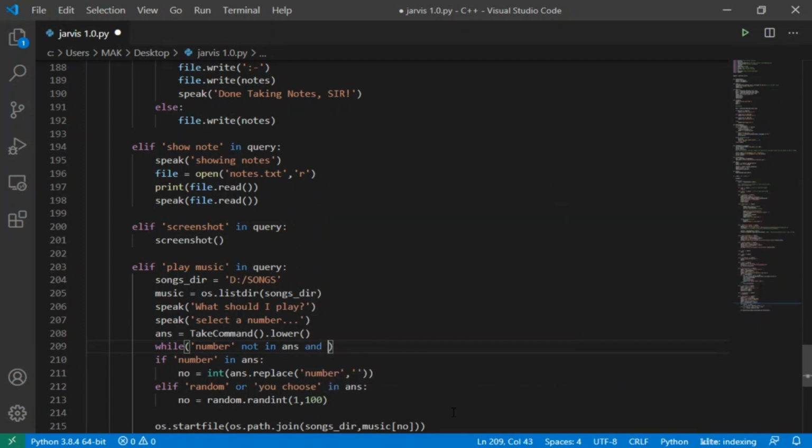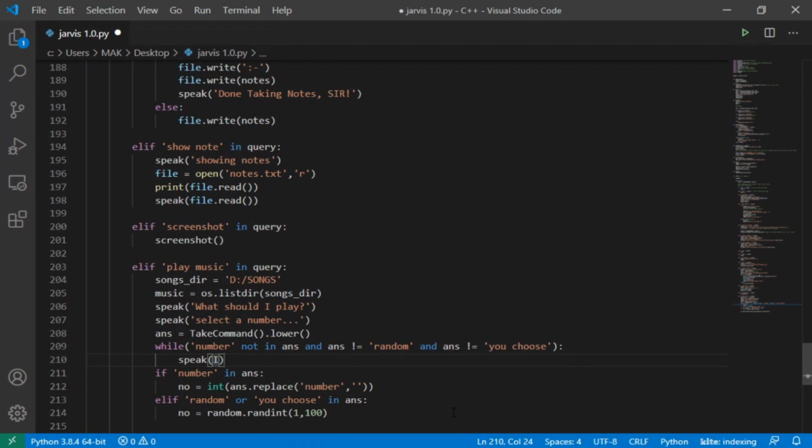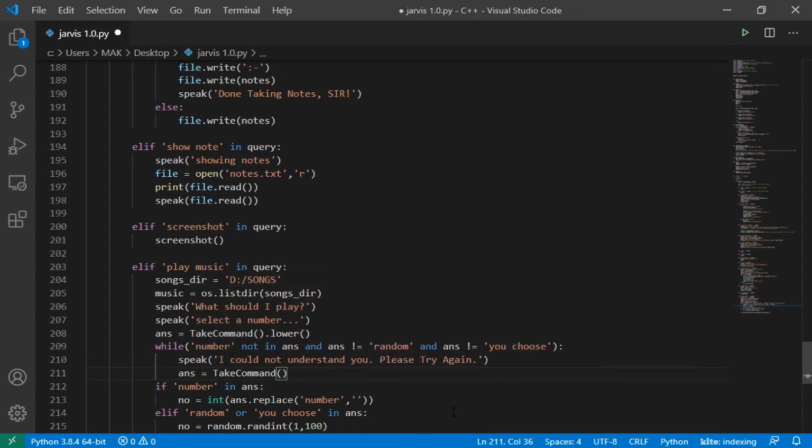I will create a while loop here, which means that it will not move forward until a specific condition is met. So I will type while string number is not present in ans, or ans is not equal to random. Then it will keep asking the user to speak again until he says a number or random. For convenience of the user, it will say that I could not understand, please try again. So all is done here, let's give it a try.